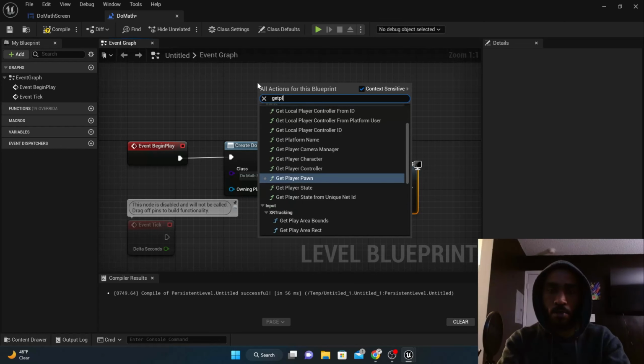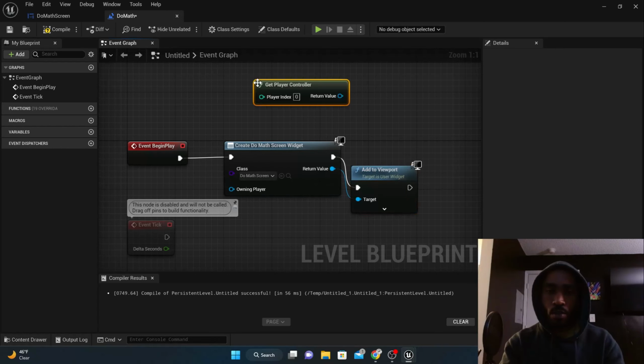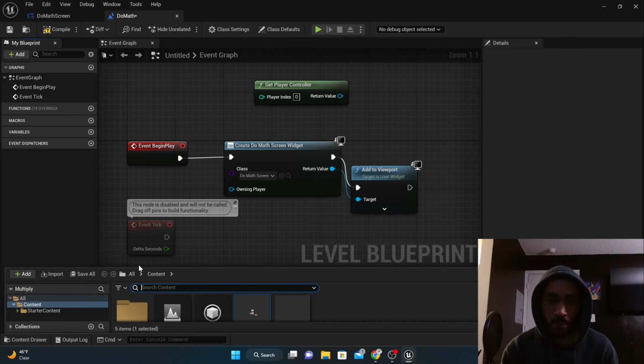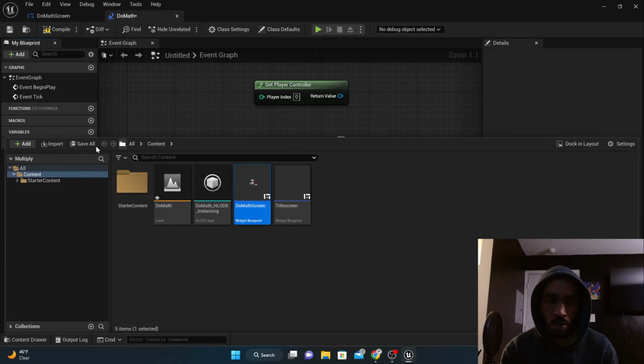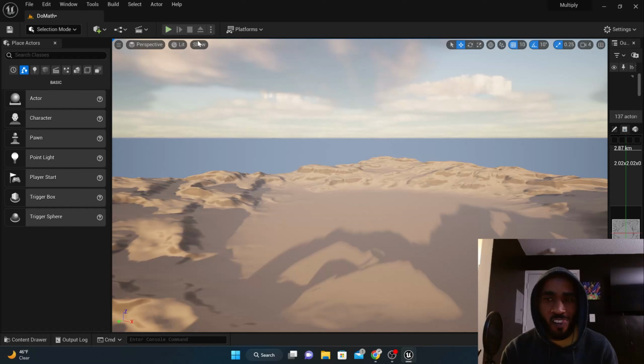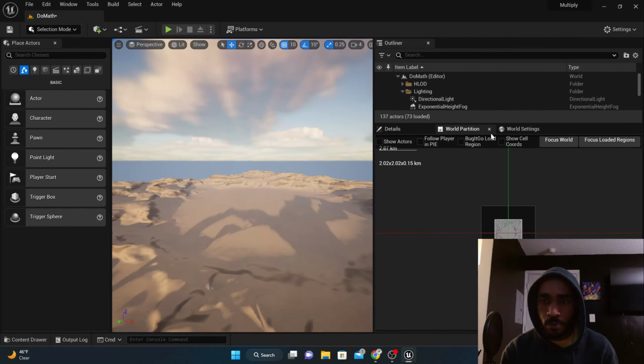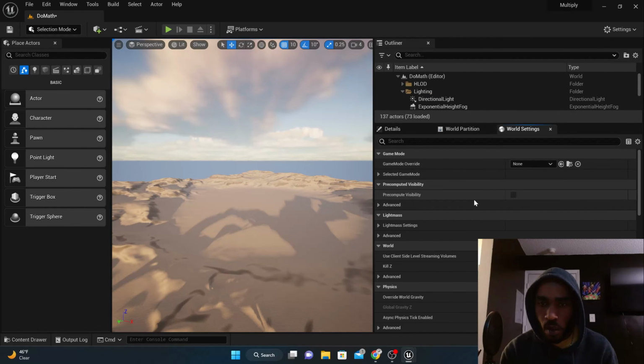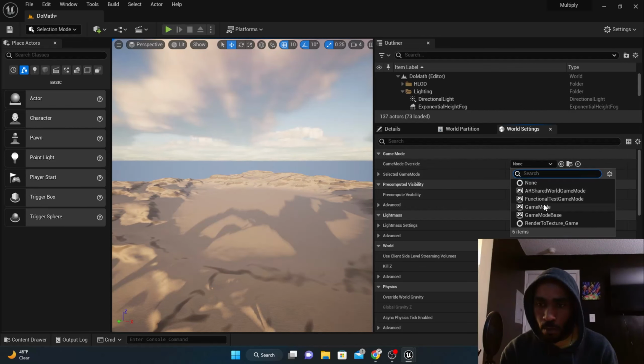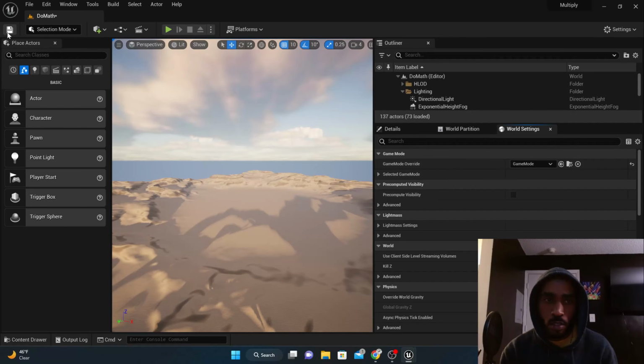Get player controller. Fuck. I hope there is a player controller. Let's see. I think because I did a blank project, there's no player controller. Let's check it out. Oh. World settings. Game mode override. No game mode. We'll just put it on game mode. And I can store everything in the game mode there.